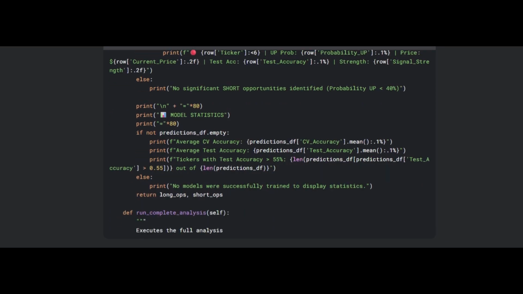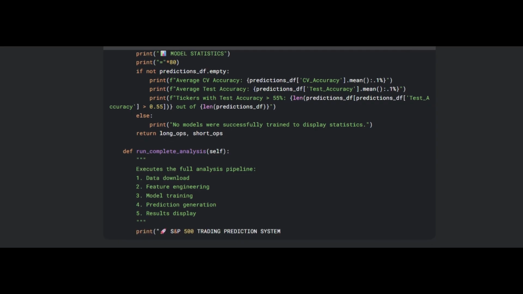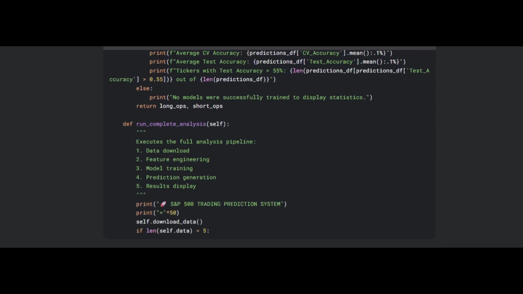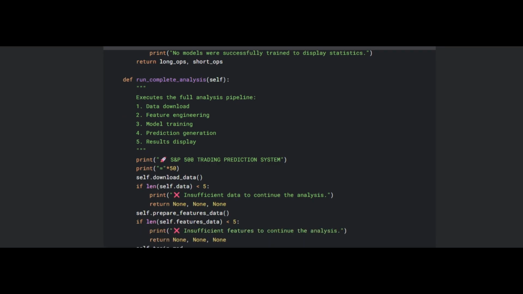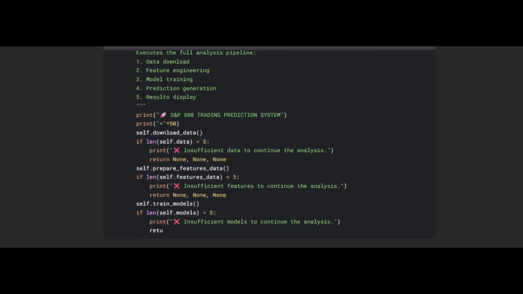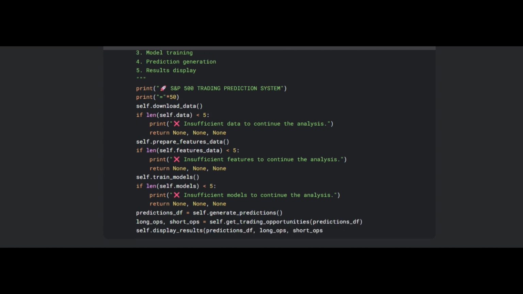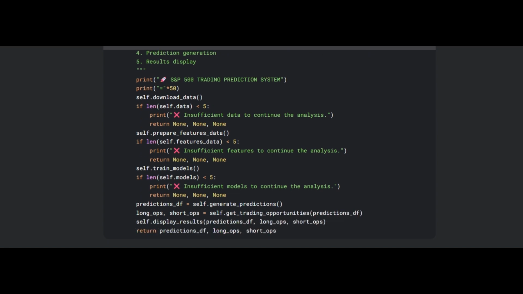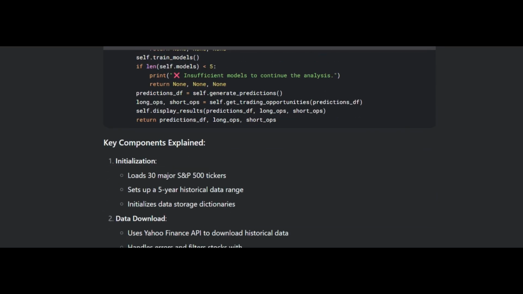Prints the analysis results to the screen in a readable format, showing the best long and short opportunities and general statistics on model performance. Run complete analysis. Executes the entire process in sequence by calling all the previous functions: data download, feature creation, model training, prediction generation, and results display. And this is the final result.